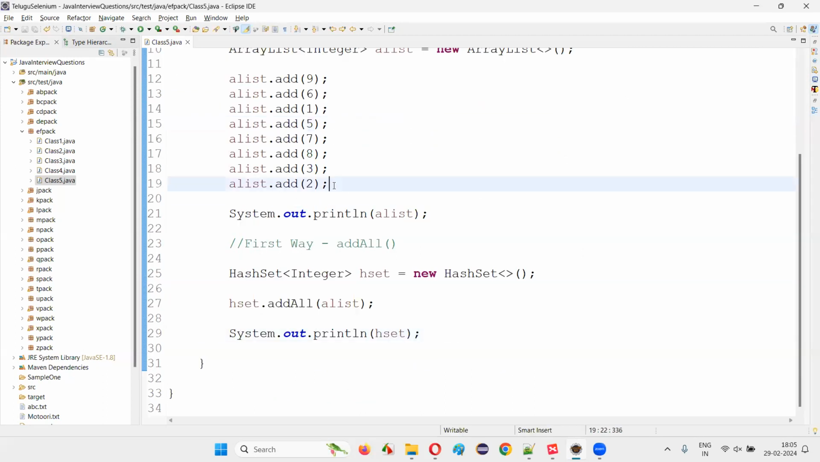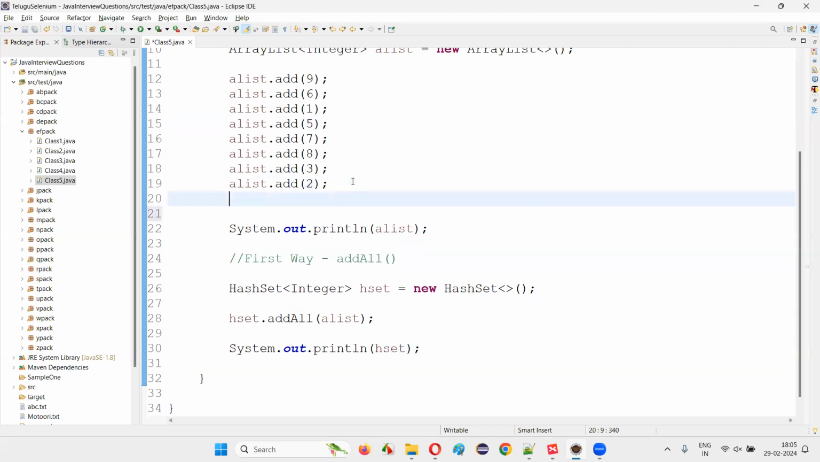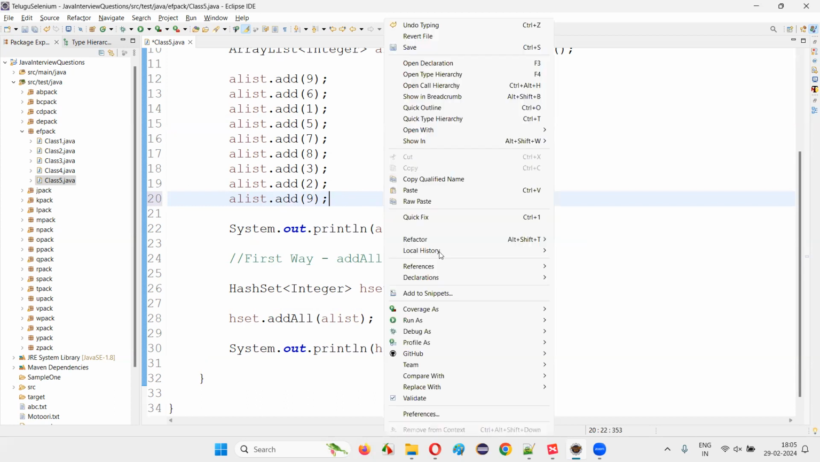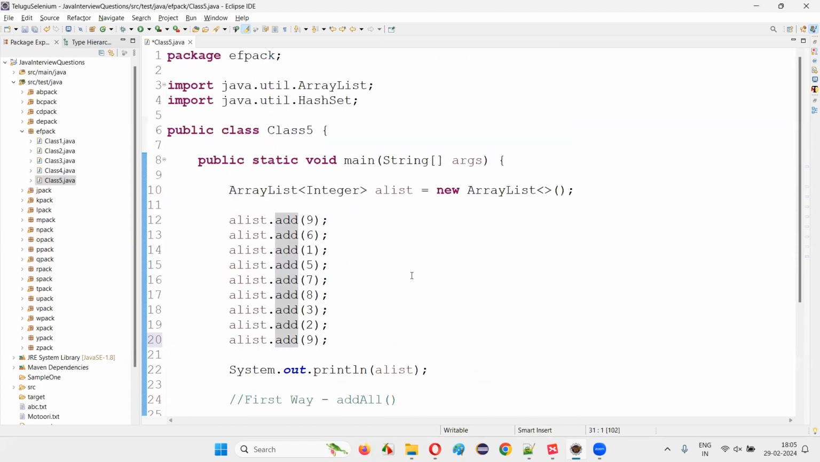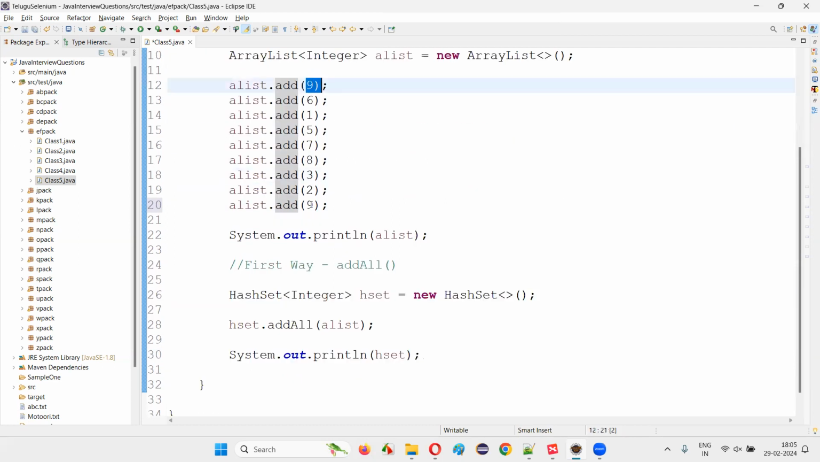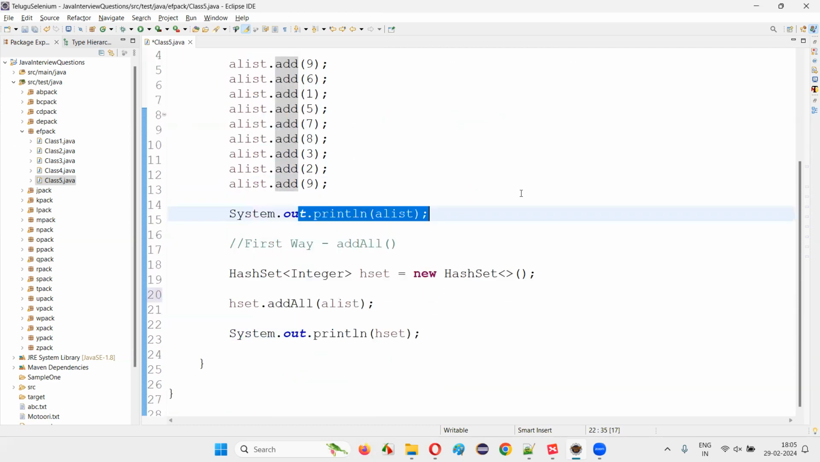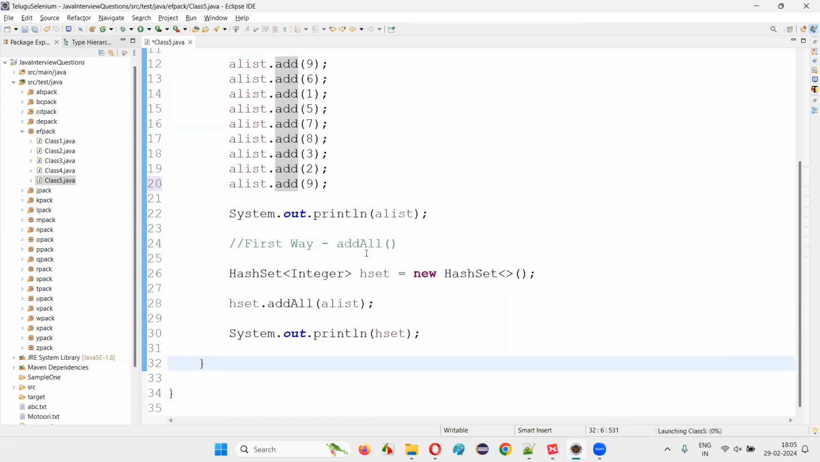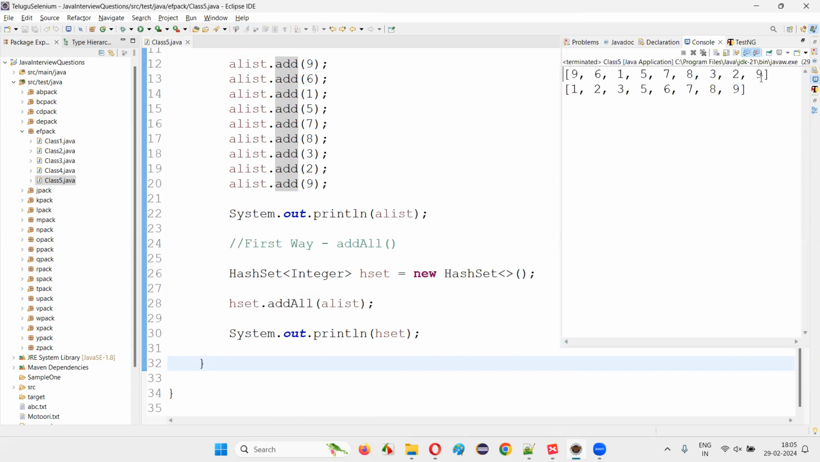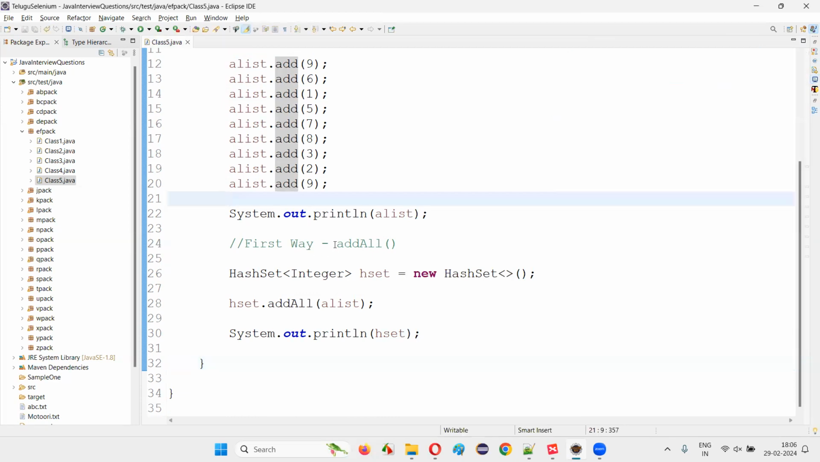Converted to hash set. The array list can contain duplicate elements, right? For example, 9 I am giving. And if I run this code, once this array list gets converted to hash set it cannot accept duplicate elements. Here two 9s are there. When you print the array list, two 9s will be printed, but in hash set, two 9s will not be printed. Only one 9 will be considered. Duplicates will be ignored. You see, here 9 is there, here 9 is there, but here only one 9 is there. That means the array list has been successfully converted to hash set by using this addAll method.